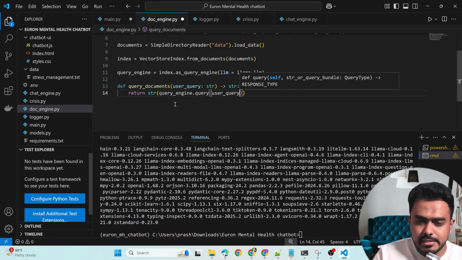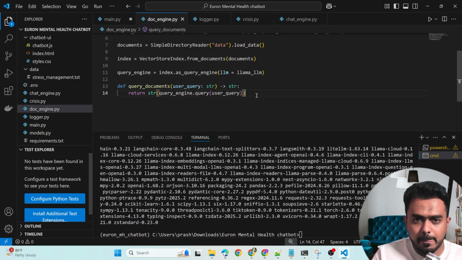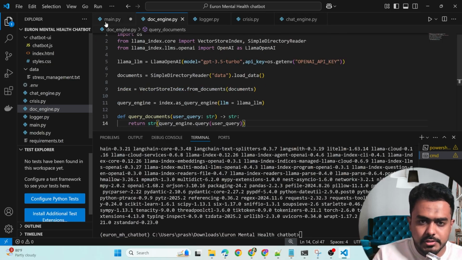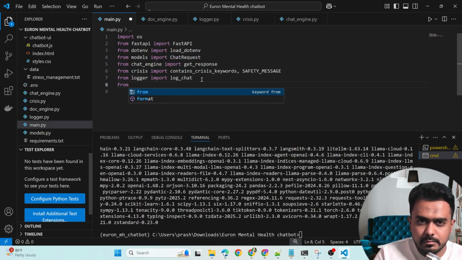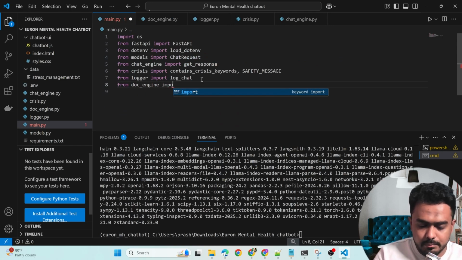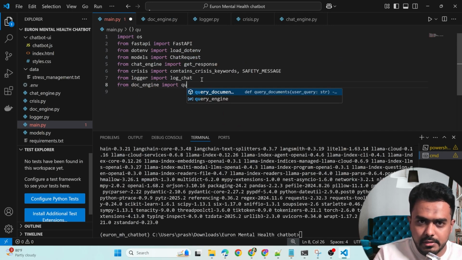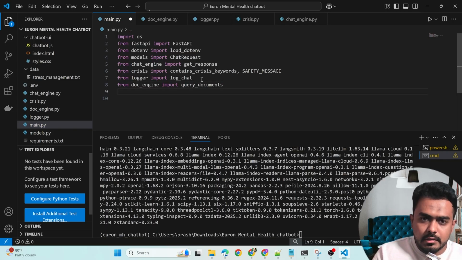Okay, let me just save this now. So this is done. All right, almost we have just completed everything. Let me just try to import that in the main.py. Along with that, from doc engine, import query documents. Okay, so query documents.